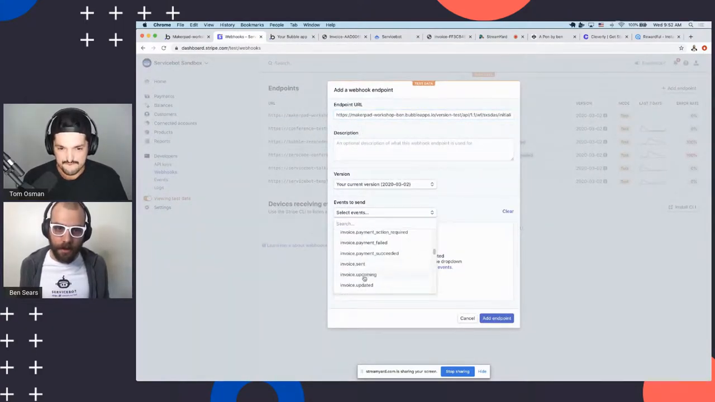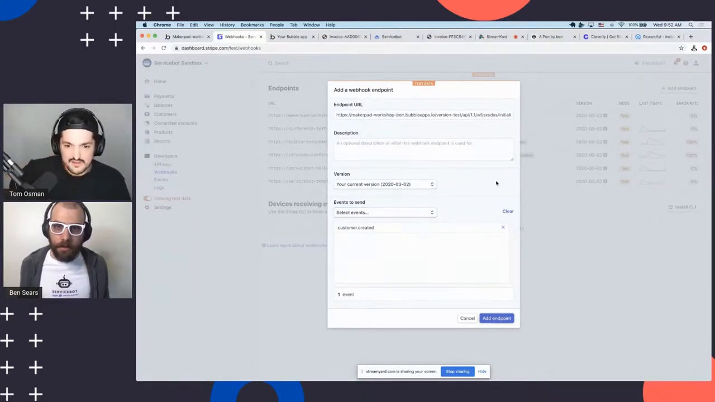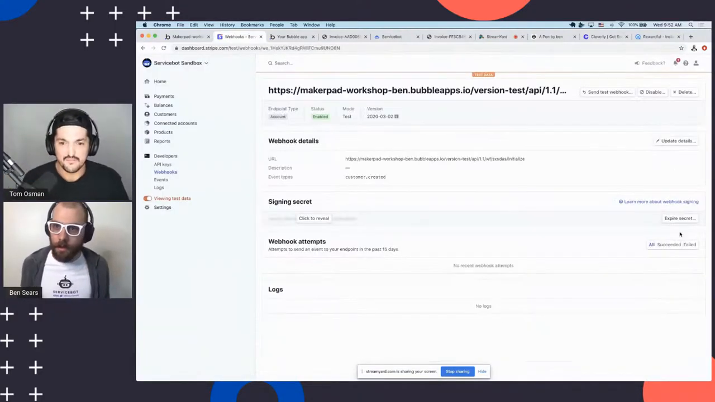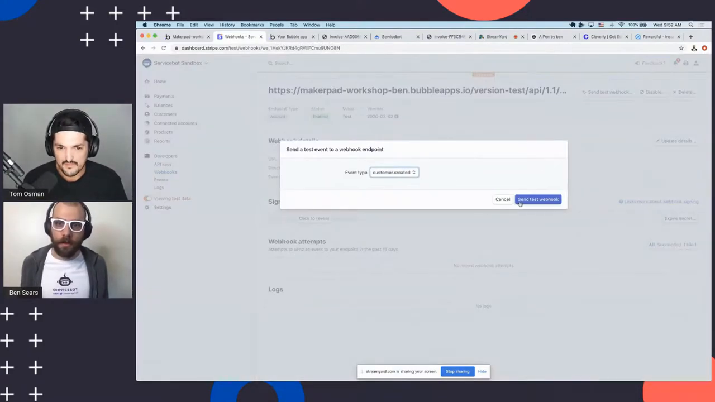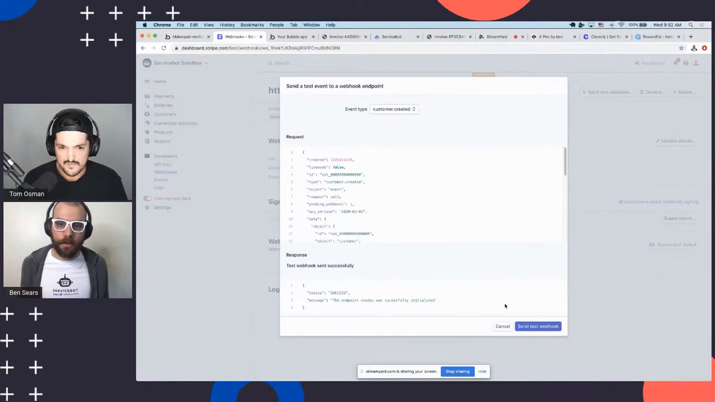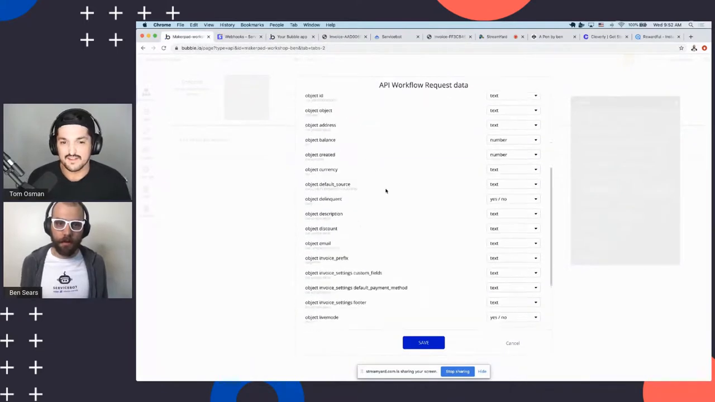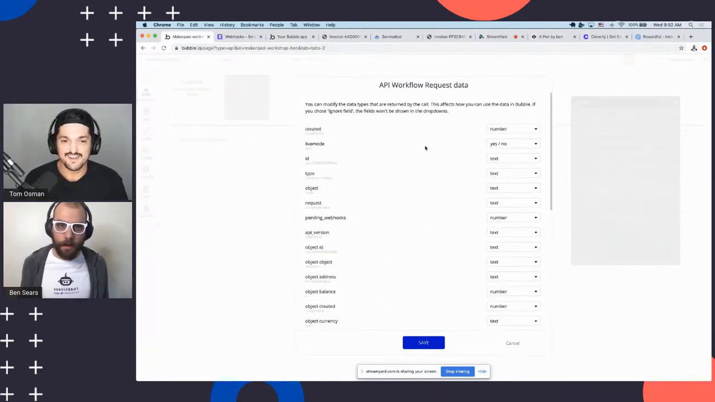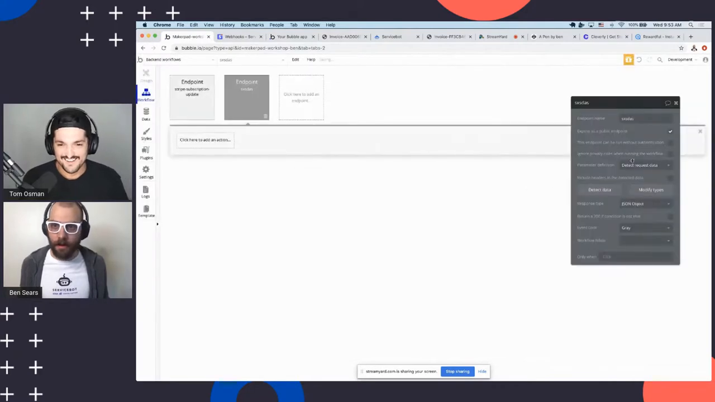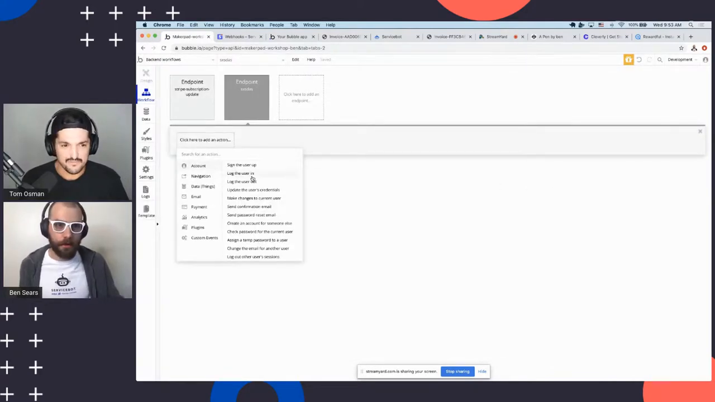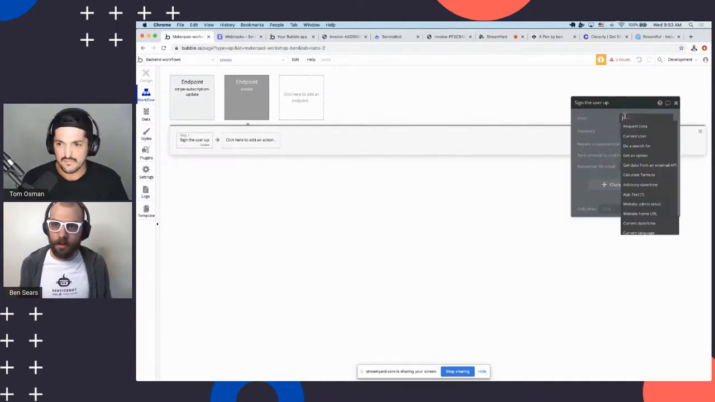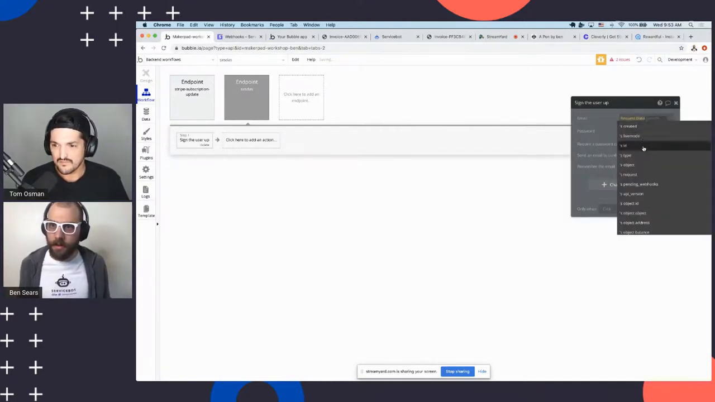So let's make an endpoint for, let's just say, customer created. How about that? That's a good one. And then let's add the endpoint. For this endpoint, we have to just send a test webhook. And then this is what it comes back with. This is all this stuff, and you're like, what the hell? Basically, you're supposed to press save here. And now you can use this data within your workflow. So we can have request data here.